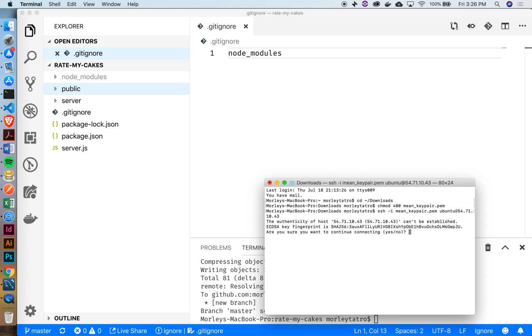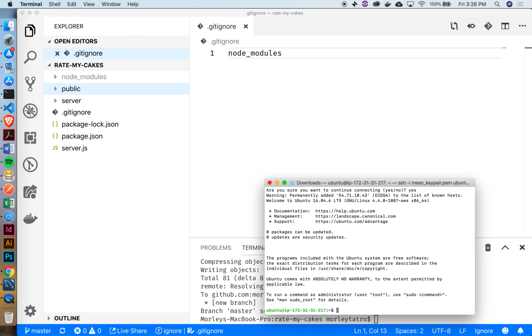Okay, so it's going to say the authenticity of the host can't be established, and then it's going to ask you if you want to continue connecting. You're just going to say yes. Okay, so now we are inside of our server, and you can see our command prompt looks a little bit different here. It's telling us we're at this IP. Great, we're good to go.